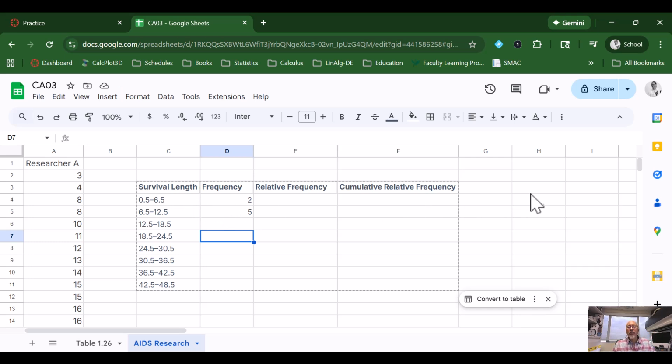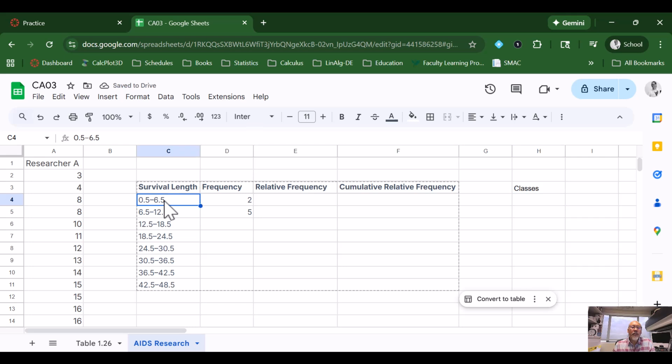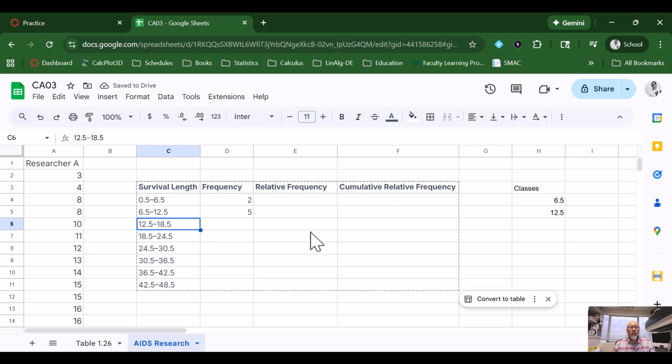So a quicker way of doing it is to use a fancy command that they have in Google Sheets called frequency. Makes sense, right? For frequency though, you need a bin, or you need classes. So I'm going to call this classes, and what I'm going to do is I'm going to find the largest number for each of these classes. So the first class, the largest number is 6.5. So I'm just going to type in 6.5 here. The second one, the largest number is 12.5. So I'm going to type 12.5 there. The next largest number is 18.5.